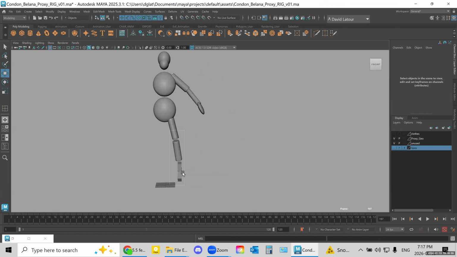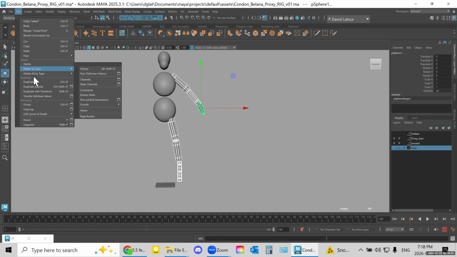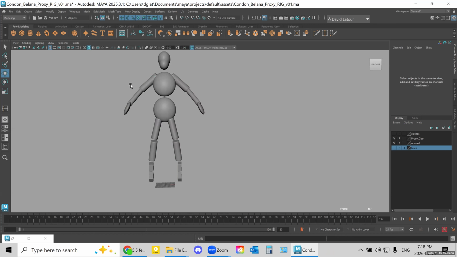I'm going to take these guys here and I'm going to say edit group. I'm going to say Control D to duplicate. I'm going to say scale X. I'm going to say -1. Boop. Oh, look at that. We've got our arms on the other side. I'm going to grab all of these objects now.